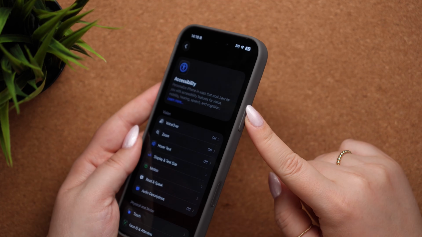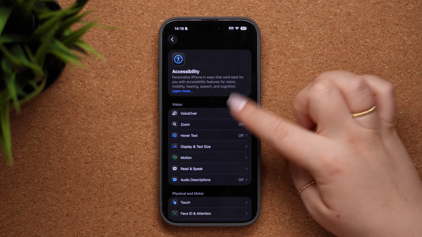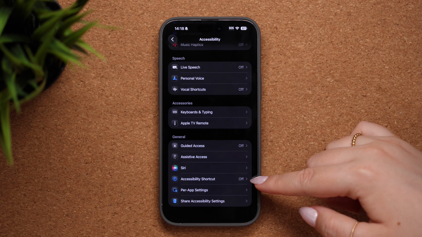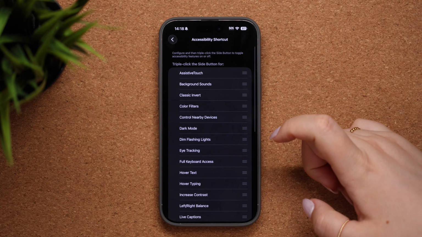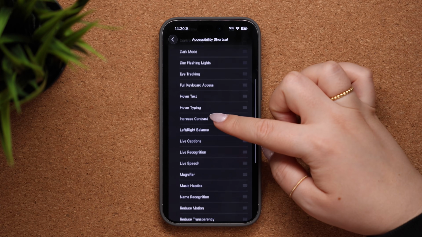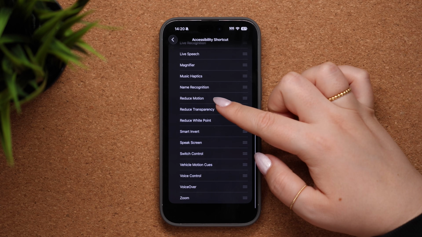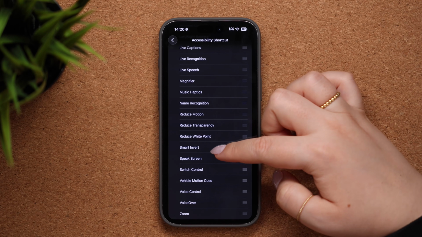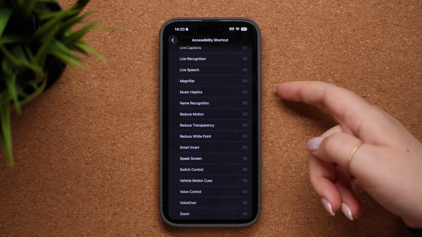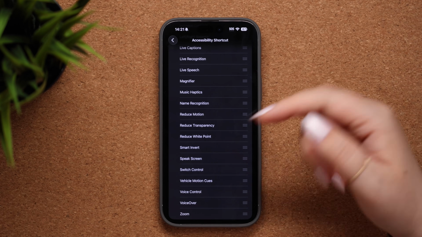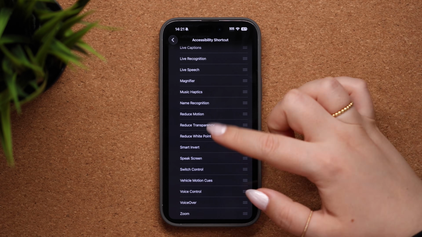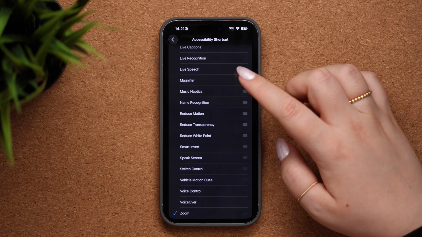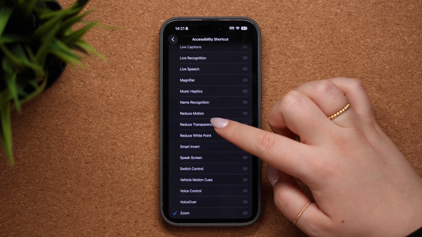Another place that's really handy for quick access to some of these accessibility features is mapping them to your side button. So to set this up, again, in your accessibility settings, you're going to go all the way to the bottom and you'll see accessibility shortcut. So we're going to click in here. So this again is quite a long list, and you'll see a few of the options are things that I added to my control center, like reduce white point or smart invert. So if you rather have them attached to the side button, you can do it this way instead. And there's no toggle to turn on. So all you have to do is click on what you want to add to this accessibility shortcut.